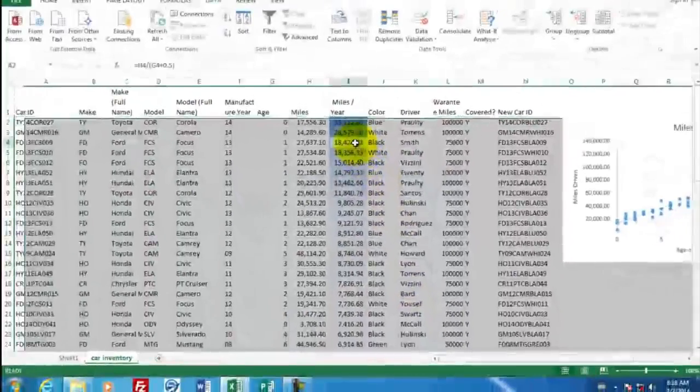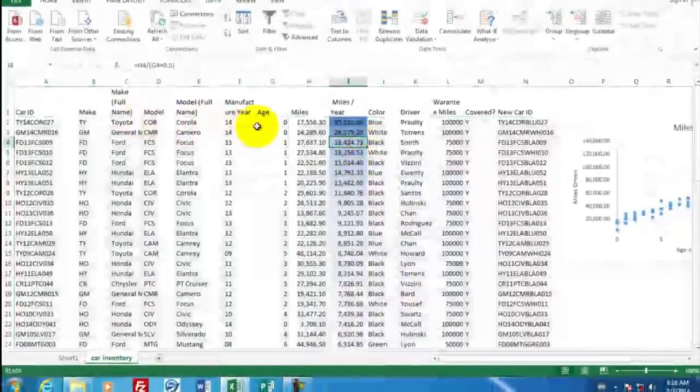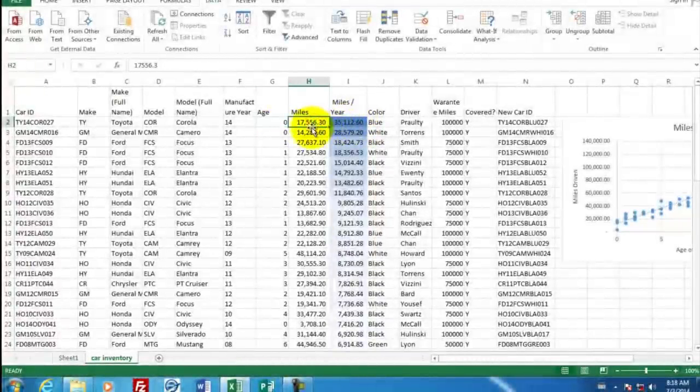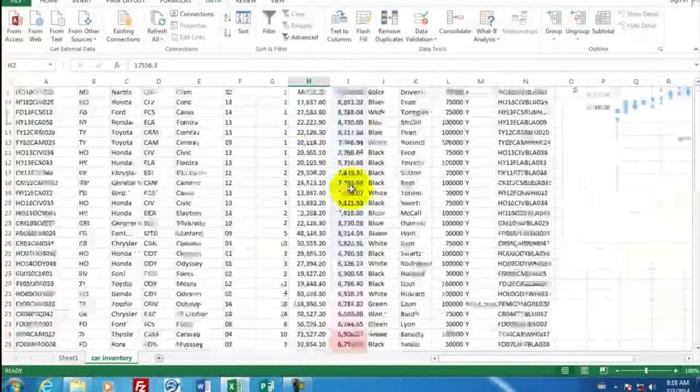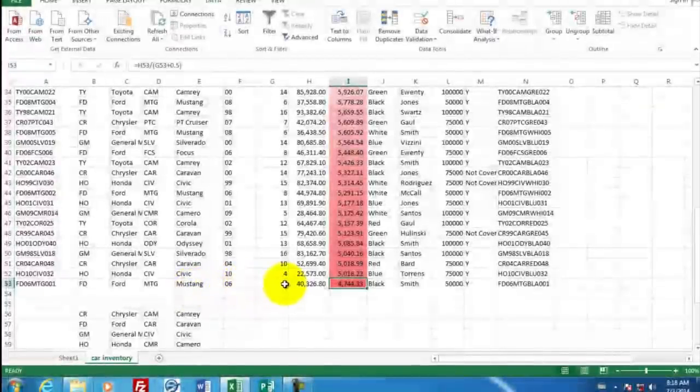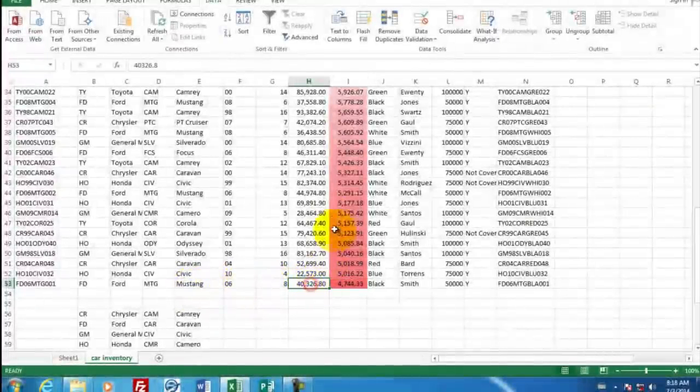And so you can see that this particular car has 35,000 miles per year on average. It only has 6 months, and the guy has already driven 17,000 miles. If we scroll to the bottom, you'll see that the minimum driven car is this Ford Mustang here. It's 8 years old and it has 40,000 miles on it.